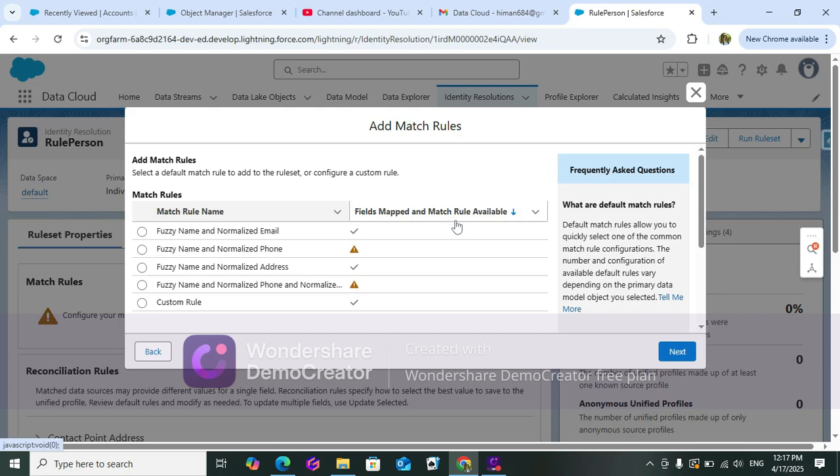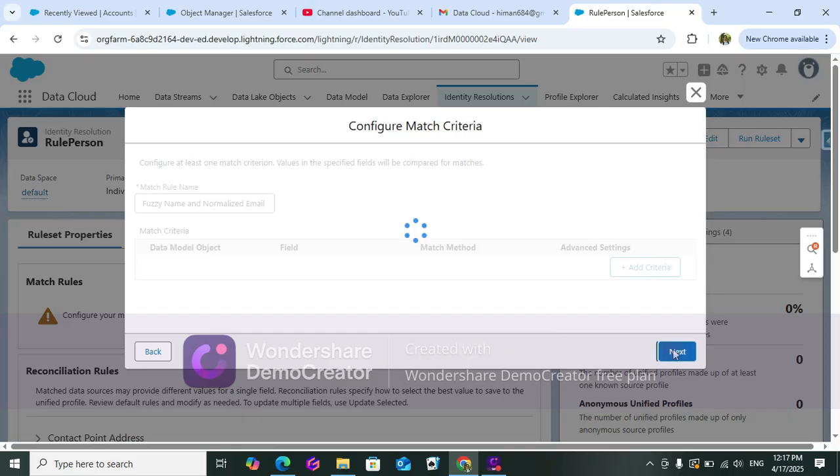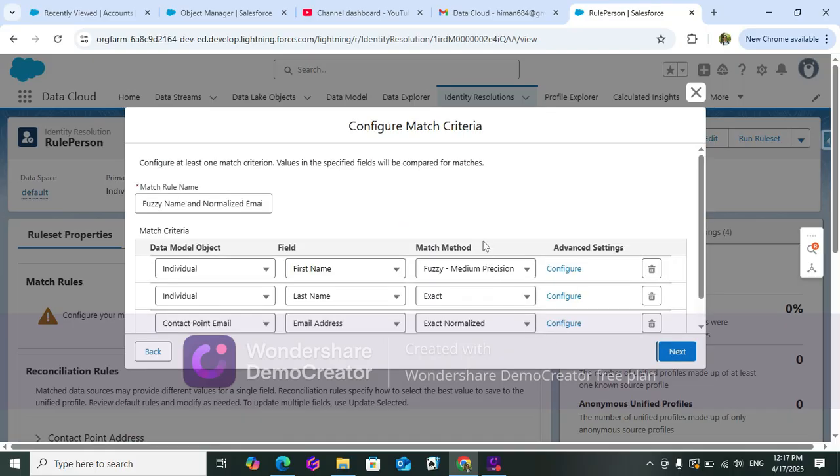Let's suppose I'm going to configure Fuzzy Name here. We have Fuzzy Name and Normalized Email. Fuzzy Name means similar, not exact, but similar, like Himanshu, sometimes Himanshu with a different spelling. So Fuzzy Name is not the exact same name. We click Next here. Here we have the Individual first name, Fuzzy, Medium precision.